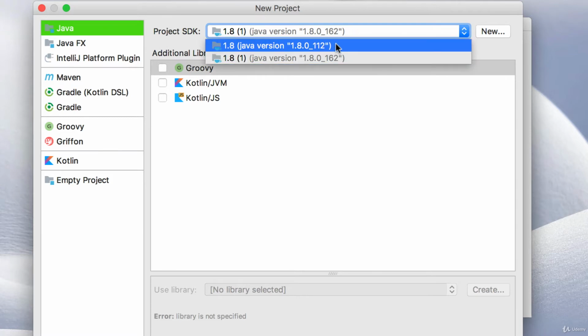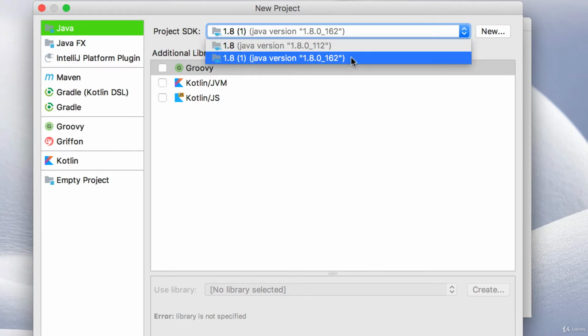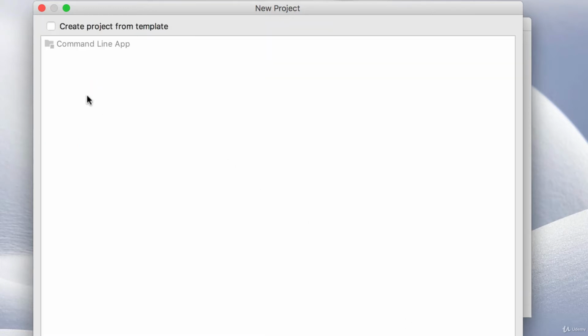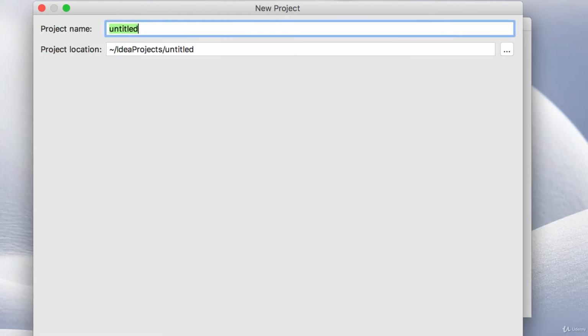You can see I've got other versions on my computer as well, but I'm going to choose that one. Also, if you need to search for a specific one, you can go to new there and you can browse to your specific JDK that you downloaded. There's some additional libraries and frameworks. We're not going to get into those, so you can just say next at the bottom. Also not going to create a project from a template. We're going to start from scratch, so you're going to say next.